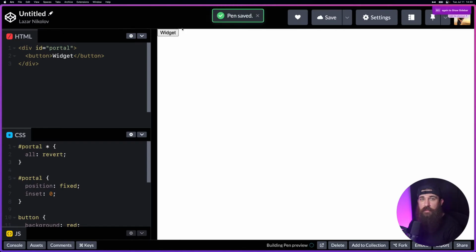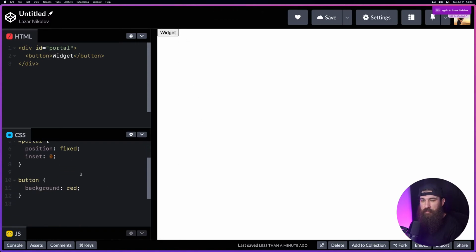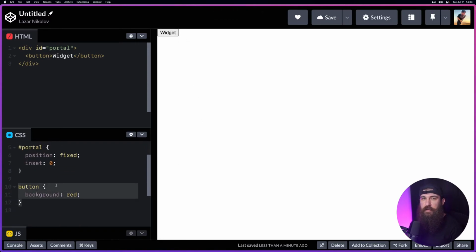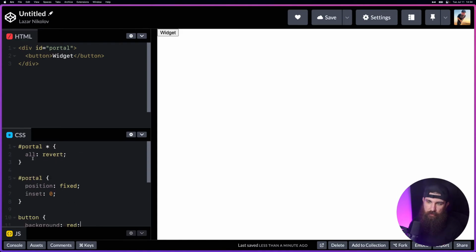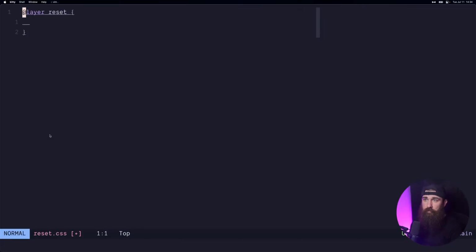There we go. Our button isn't red anymore. See that? For example, if the website's button from the outside decides to color their buttons red, and we don't want that, we can just do this. Basically, this is the reset that we're looking for, and everything inside of the portal will be... I like this. We don't even need a reset layer, honestly. Oh no, let's keep a reset layer.